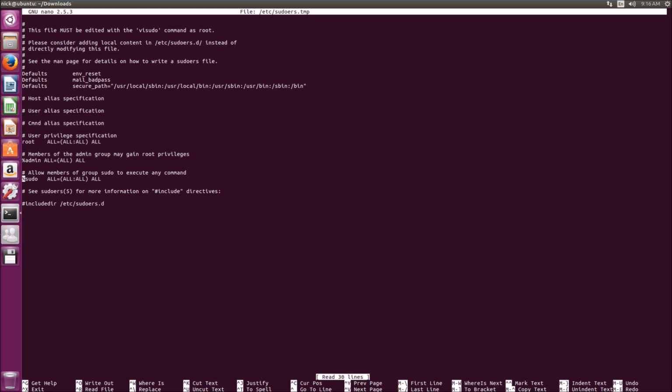execute any command. I'm not going to dive into this right now because this gets a little bit more complicated, and I just want this to be a basic intro. But I want you to be aware that things like this file right here are what control who is allowed to sudo, who is allowed to use admin privileges to make those root changes to the system, who's allowed to have root access.